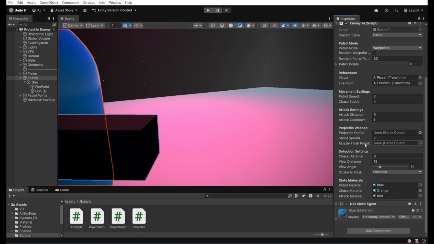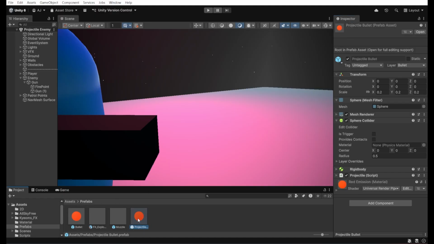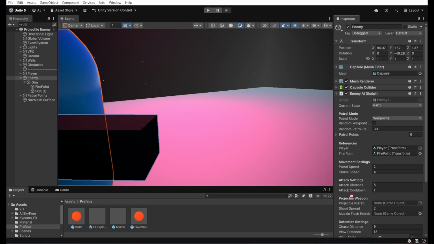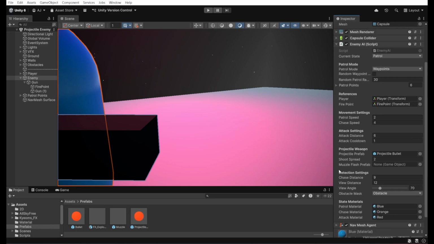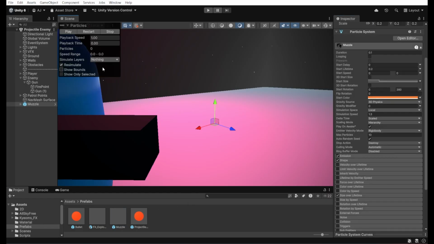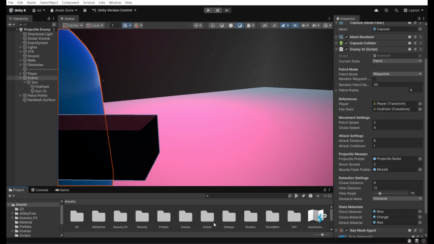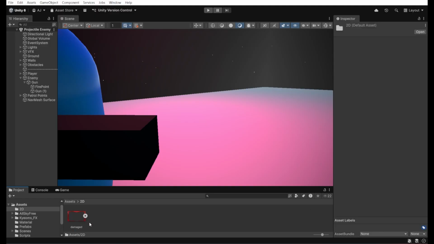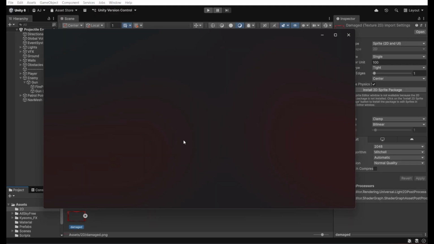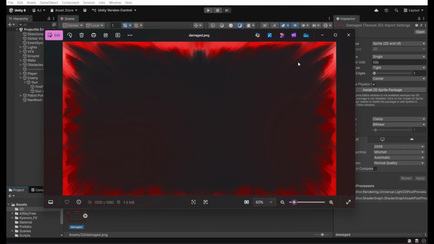In the projectile setting here, we're going to simply drag in our projectile bullet prefab and the muzzle flash prefab where I already have it. If you guys don't know how to make it, again, let me know in the comment. It's something like this. I'll teach you guys immediately. After you added all of this, there is one more step we need to do, and that's to display this damage overlay every time the player gets damaged.